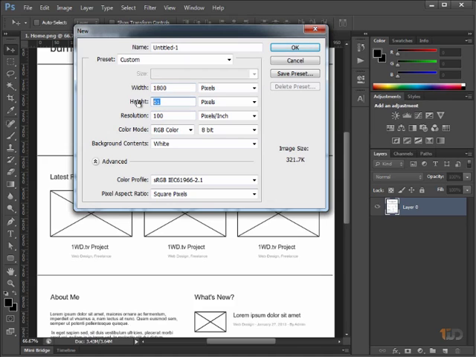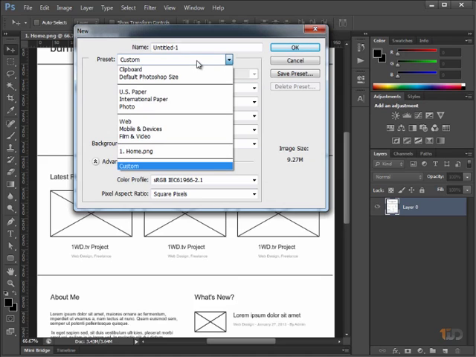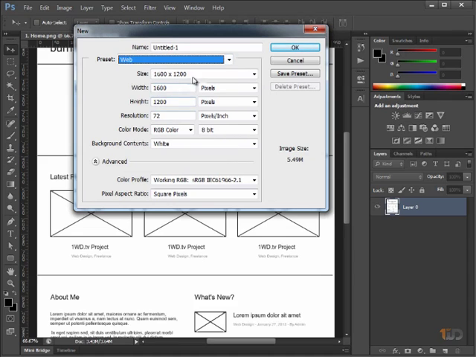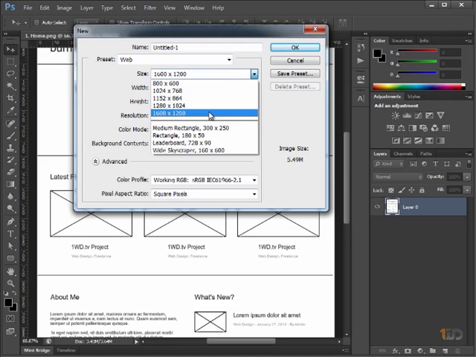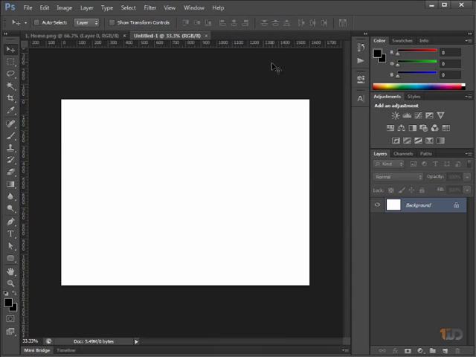So without any further ado, let's start by clicking on File, New, and make this 1800 by 1800. Or rather, you can go to Custom and Web, then select these values here, 1600 by 1200. This is the biggest resolution available for us. So click on that.